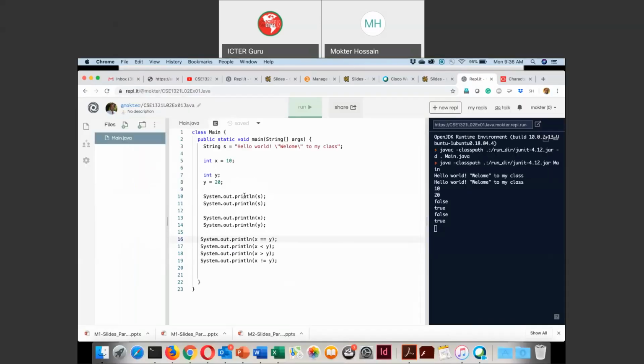There are multiple ways. For instance, I could say int y, comma z, comma p, comma q, comma m, comma n. This way we can declare multiple variables in a single line. Then we have to separate them by commas, and we can declare one by one. And I could do here int y equal to 20 over here.